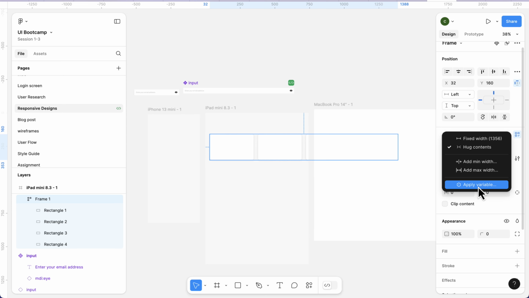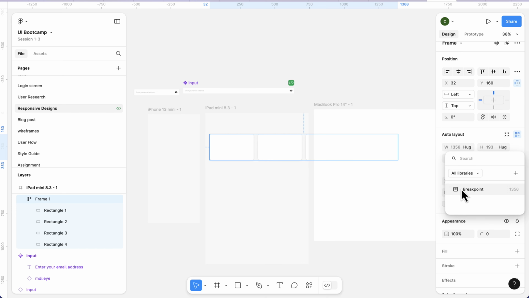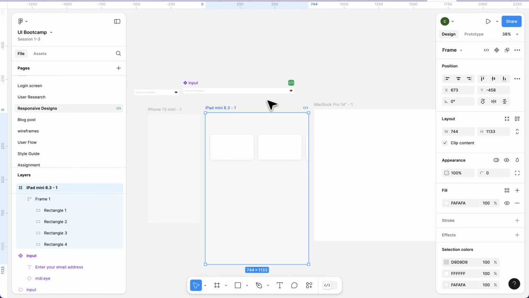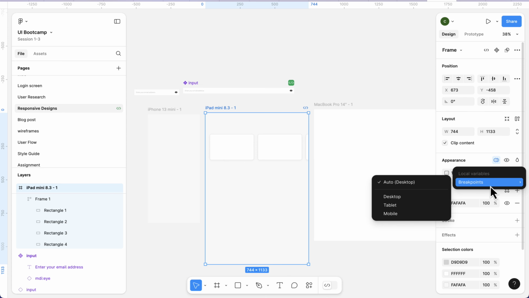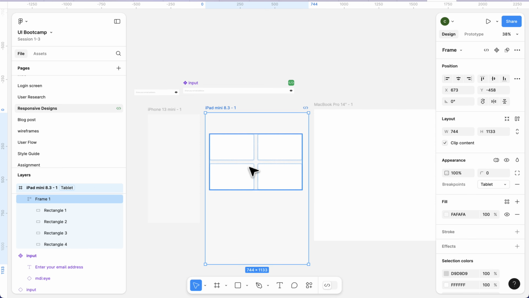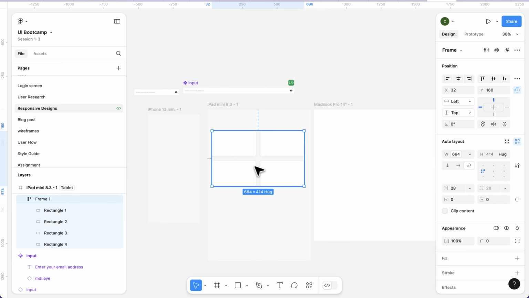You see we have apply variable. I'm going to click that. You notice we now have our breakpoint. So we're going to apply that breakpoint. But still, there is no difference. Now click on your tablet where you're having this icon here. That's the apply variable. Under appearance, we're going to now use breakpoint. But for this breakpoint, I am on tablet, so I'll make sure I'm selecting tablet. You notice what happened? Automatically, we now have 2 columns for this.